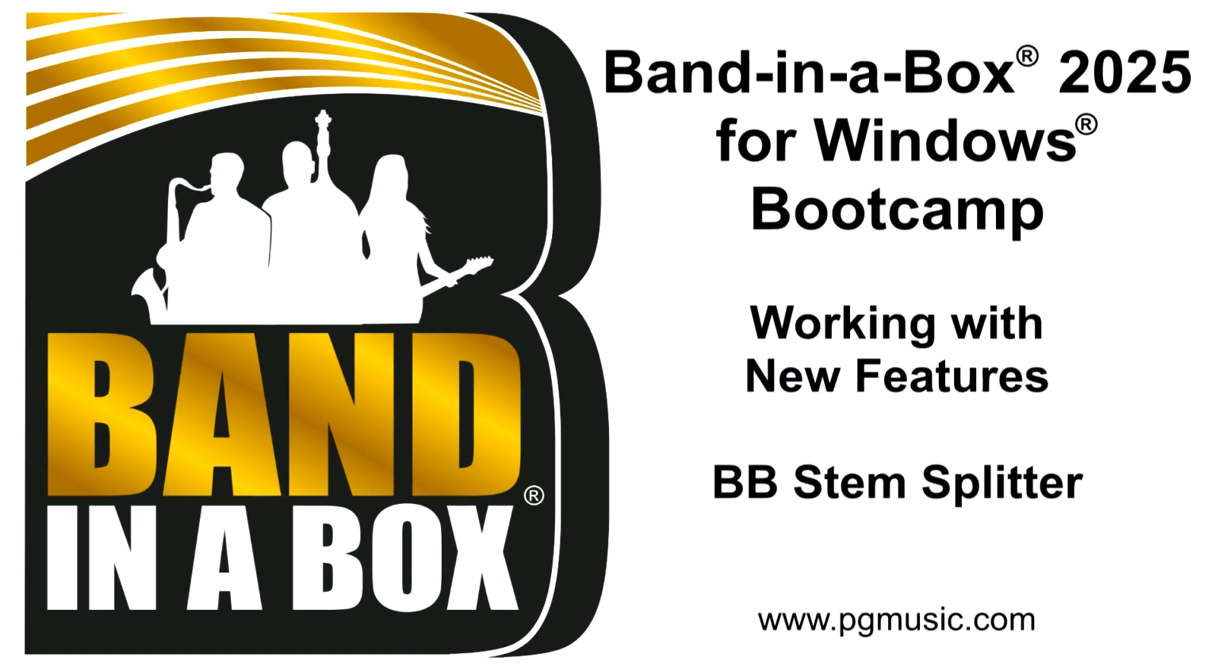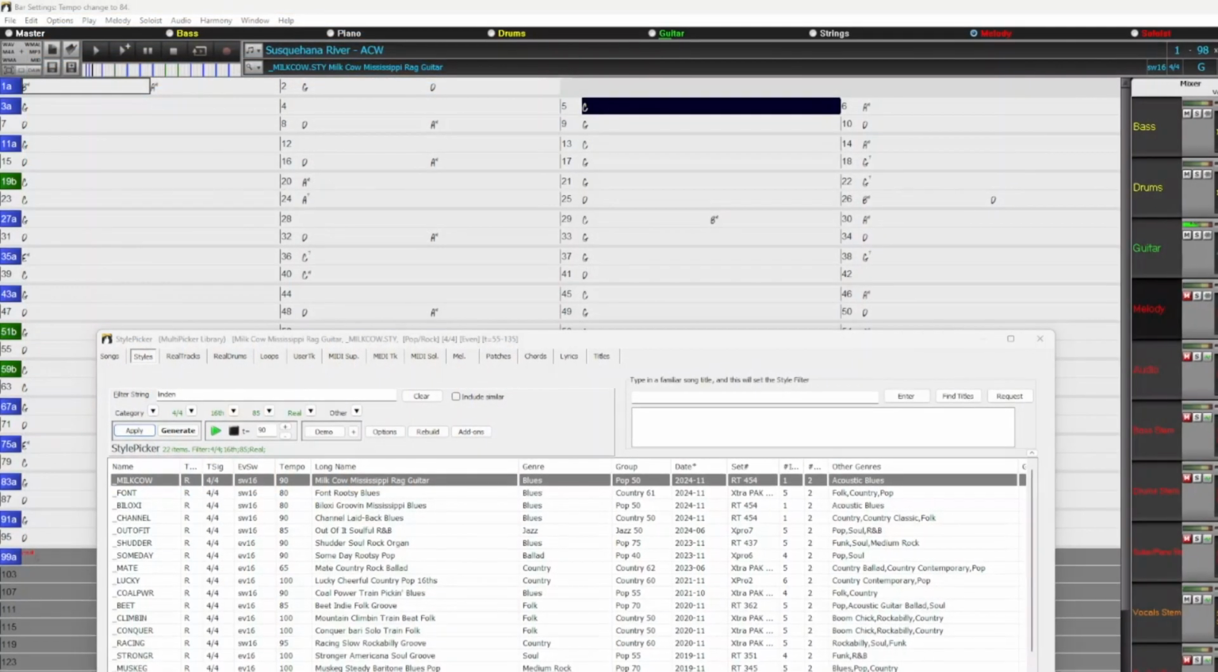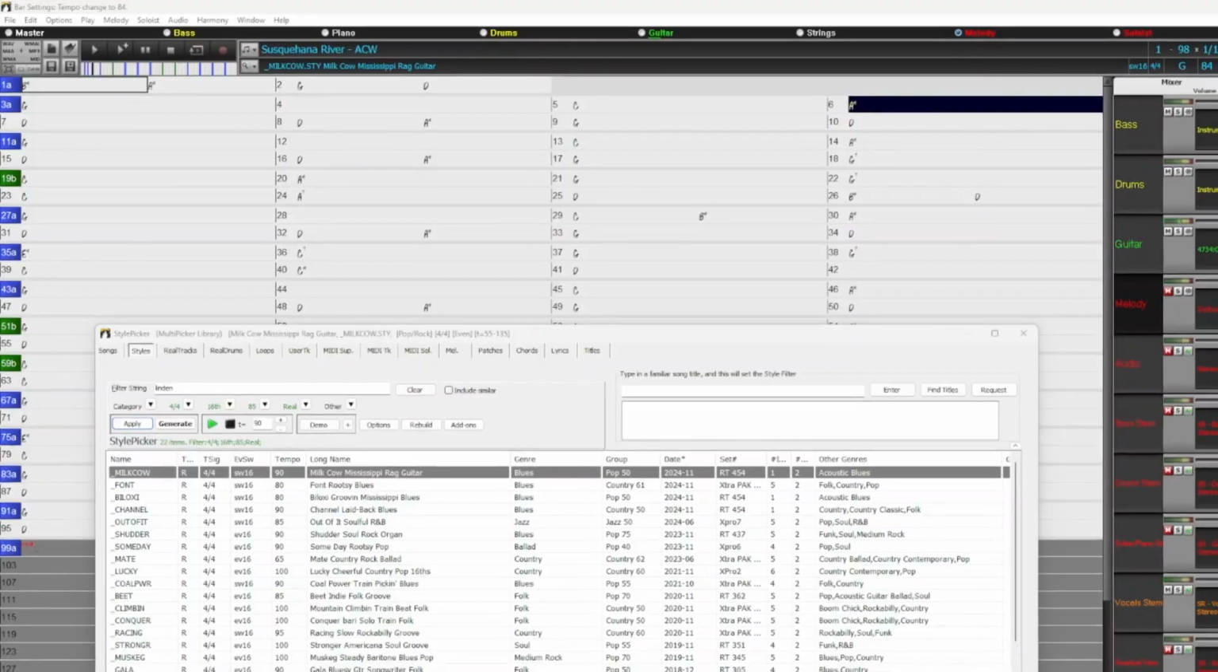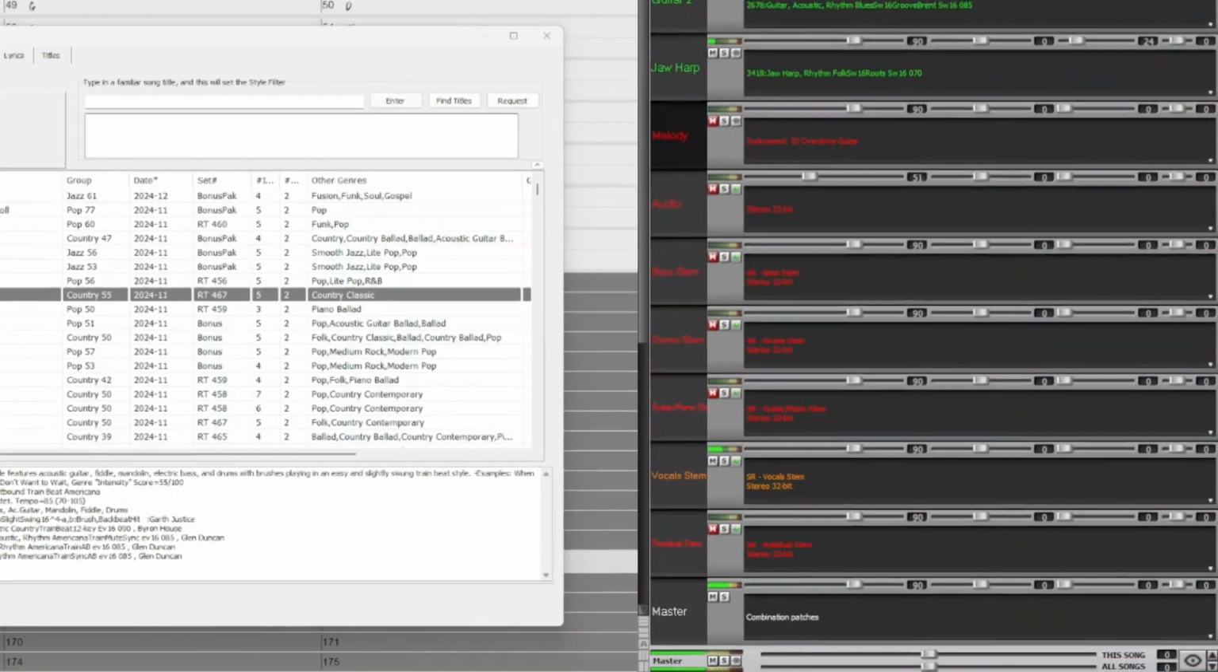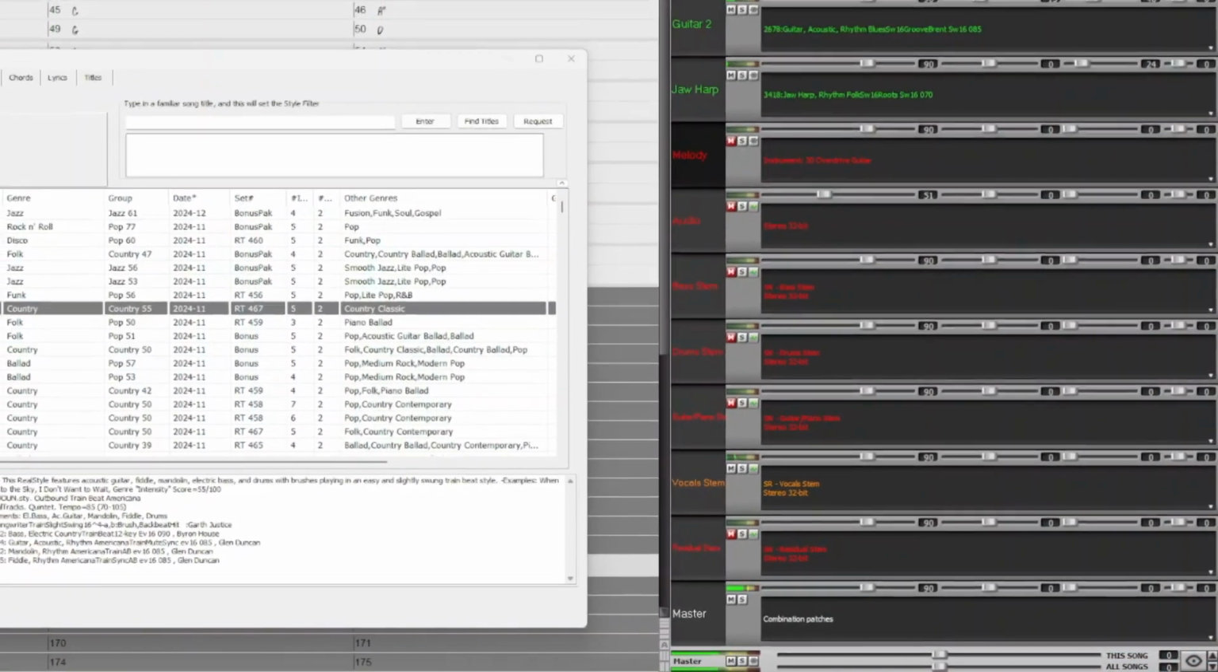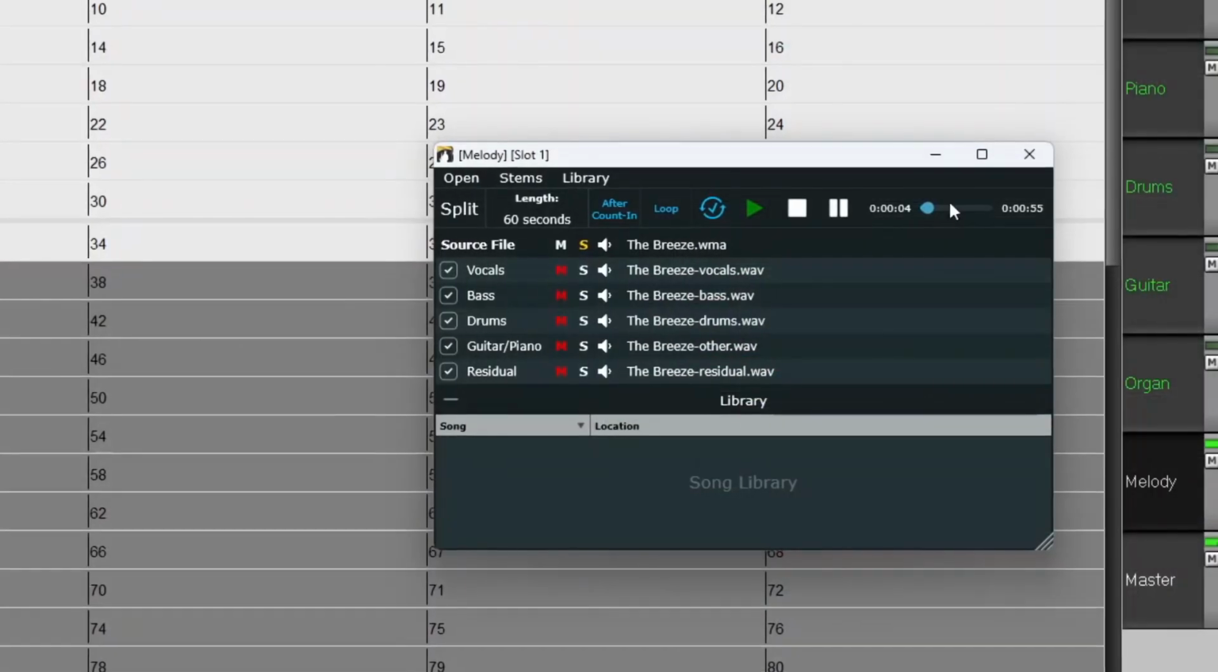This video is part of our Bootcamp series of videos where we take a particular task in Band in a Box and show you how it's done, and also show off new features in the program along the way. So in this video, I'm going to show off the new stem splitter feature.